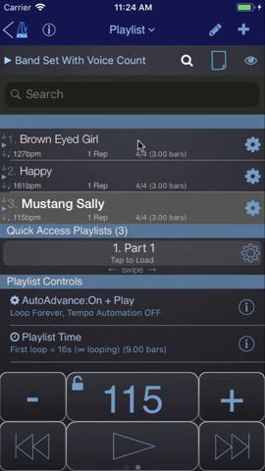So now we have 3 different count-ins for 3 different songs. And what we want to do is add a click after each of these. So we will have the voice count-in, and then it will lead into just a straight click with no voice.